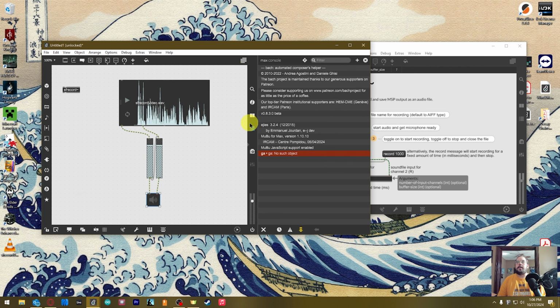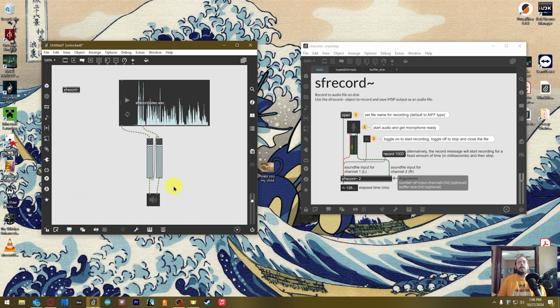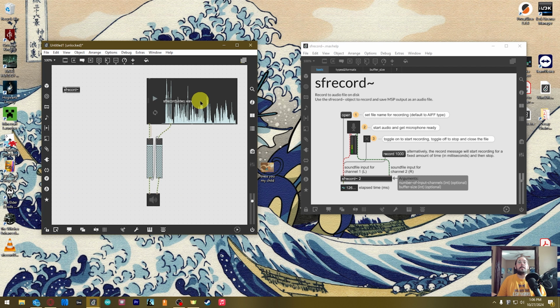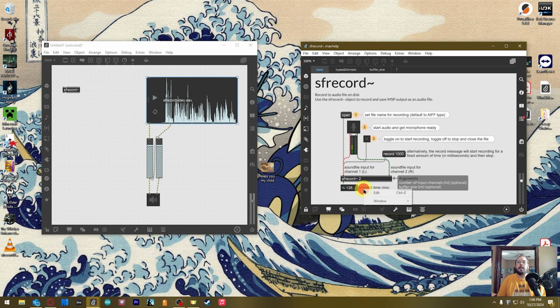But let's see. So yeah, that's just because I had no object. So that's the basis of how you record things. You go and you make that SF record object. You tell it how many channels you're going to be recording. You hook up your microphone. You say, "Hey, let's record." You got your file. There you go.